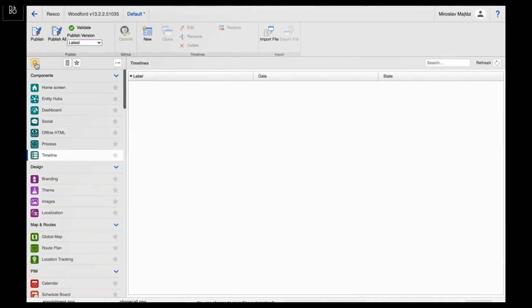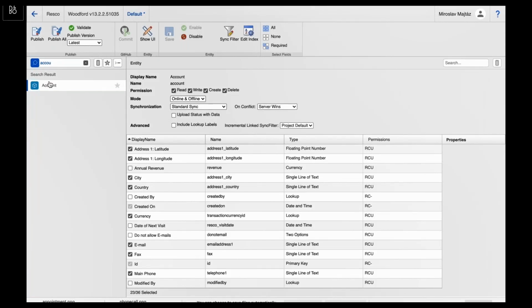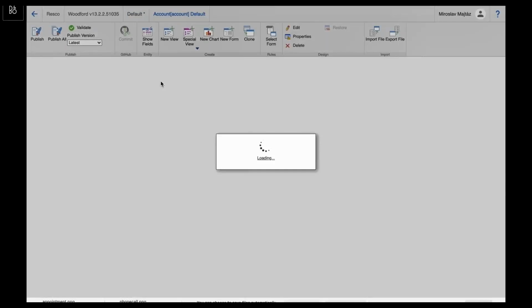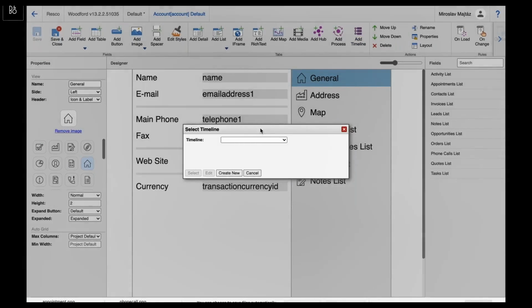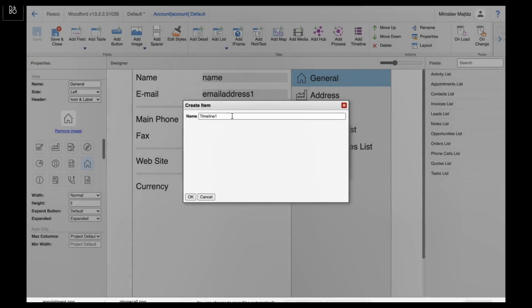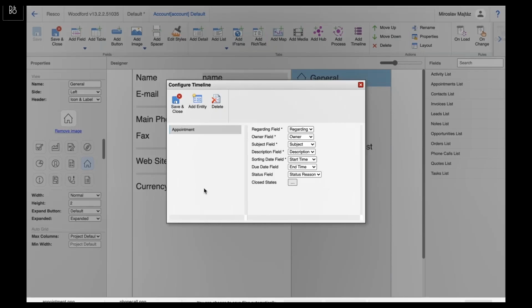The timeline component is available on the left menu in the component section, and it is to be added on. It can be added on forms. So here I am in the form designer, and there is a button at timeline, and when I press it, since I haven't configured any timeline before, I can create a new one directly from the form designer. So I want to add a meaningful entity for my account, which would be activity entity appointment.